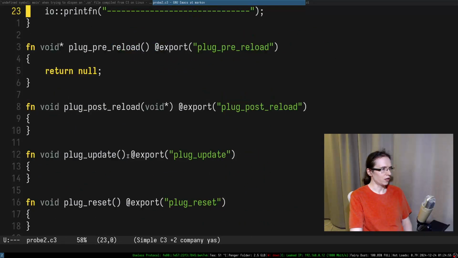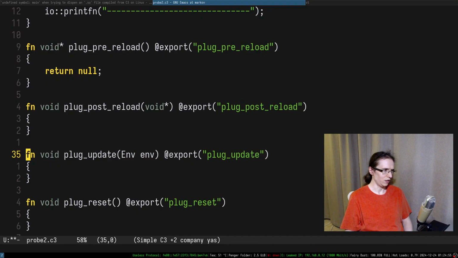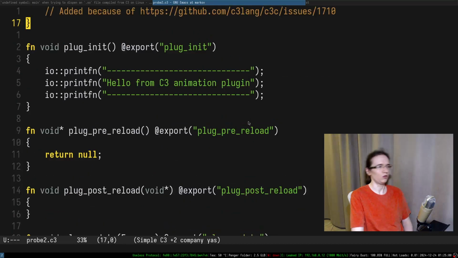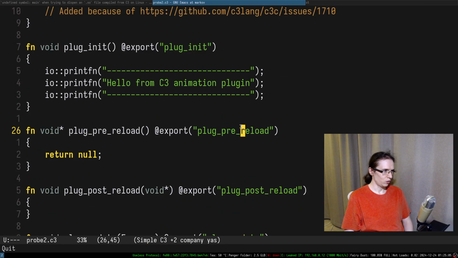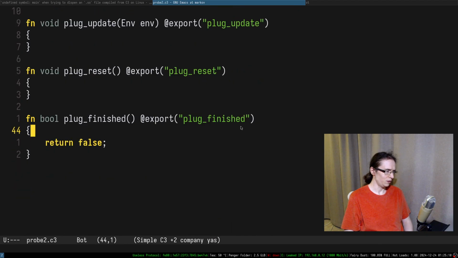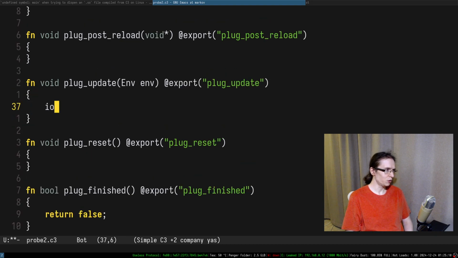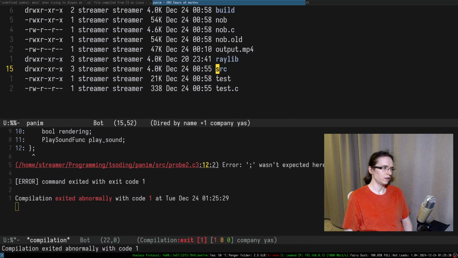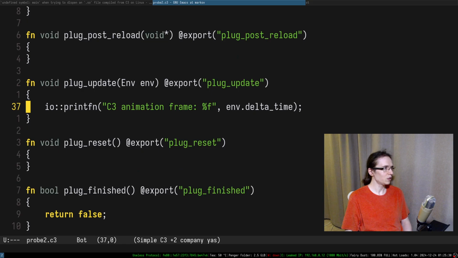And so now plug update, we're going to accept the environment in here. So in an environment we have delta time, screen width, screen height, and so on and so forth. So yes, and funny enough, now if I do update, I might even print something on each individual frame. So C3 animation frame, and let's print delta time in here. So this is going to be fn environment delta time. So let's go. Let's try to run this entire thing. Doesn't compile because semicolon.